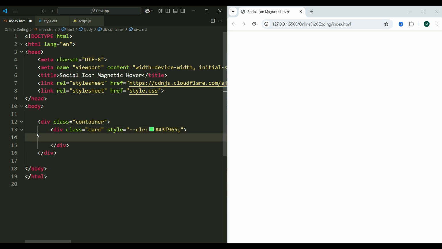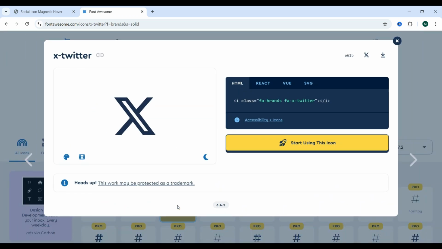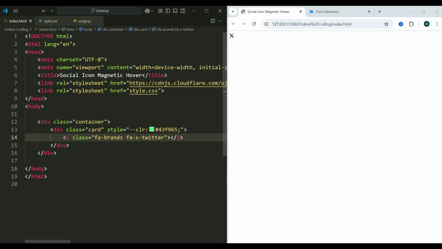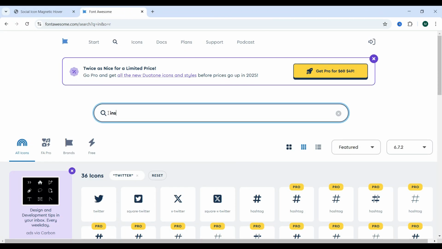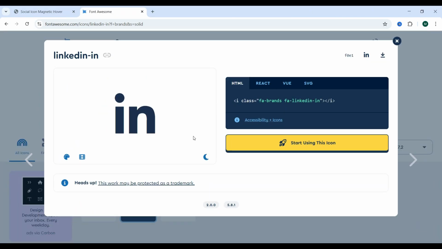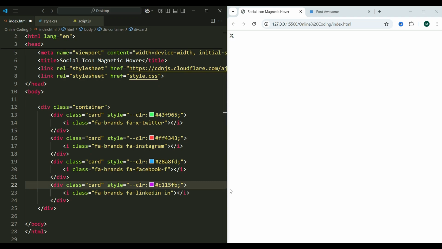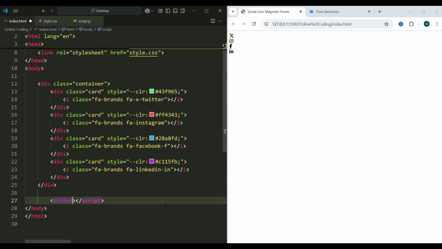Inside each card div, we have an i tag with a class corresponding to the Font Awesome icons for Twitter, Instagram, Facebook, and LinkedIn. We move to the Font Awesome website for these icons, copy them, and paste here. Finally, at the bottom, we have a script tag that links to an external JavaScript file, script.js. This is where we'll add functionality to the hover effect, making the icons behave magnetically.